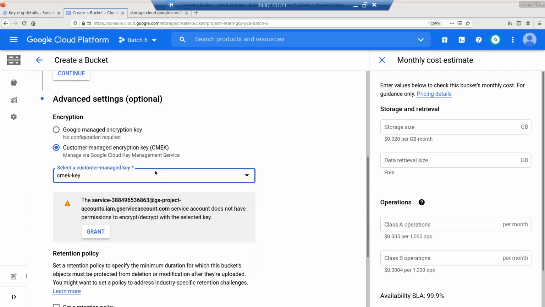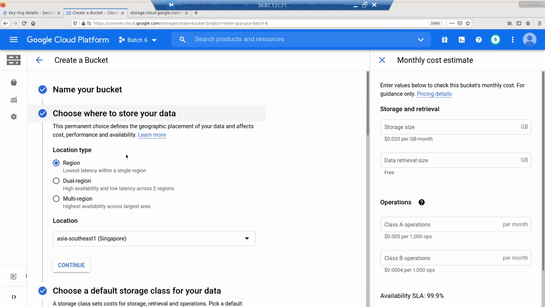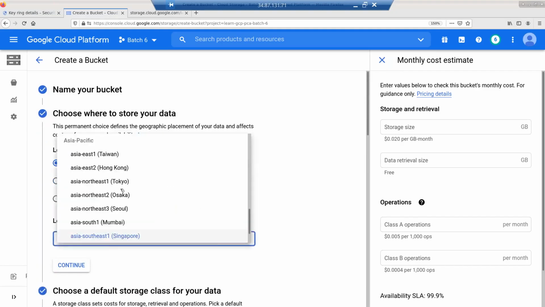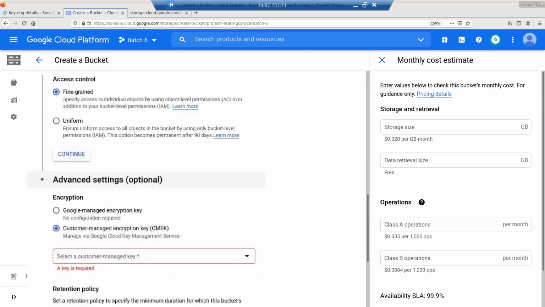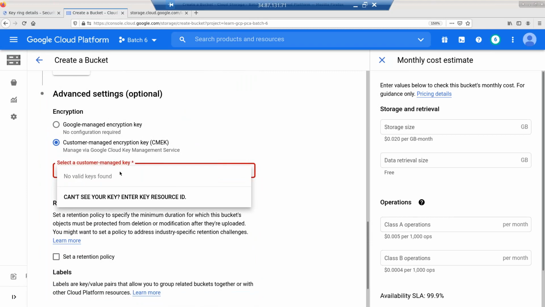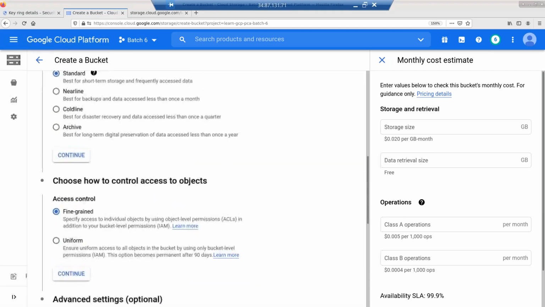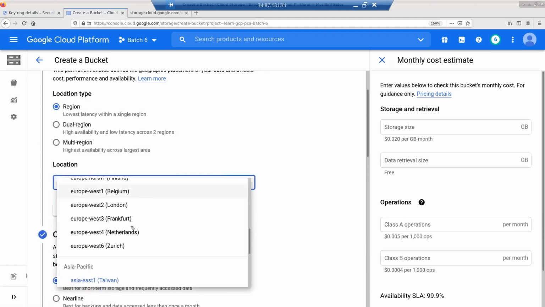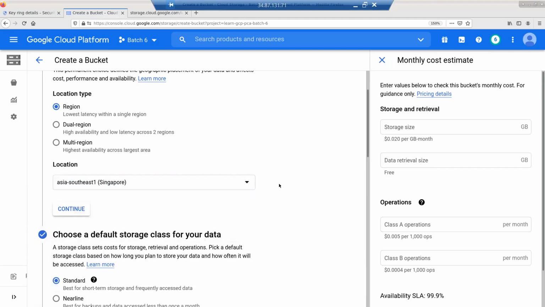Now, since the key which we created was a regional one, if you're not provisioning a bucket in that region, say for example, instead of Singapore you are using Taiwan, I will not be able to see that key, unless it is a global one. So that is where that connection of your location comes into the picture. So let me make it back to Singapore. Done.